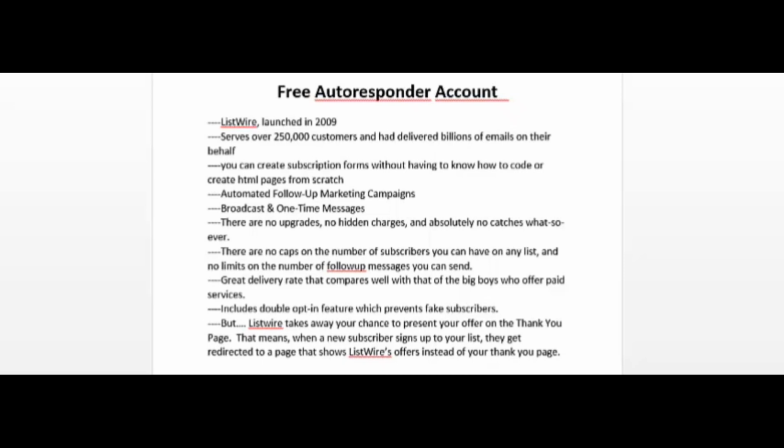And there are also no caps on the number of subscribers you can have on any list, and no limits on the number of follow-up messages you can send, as I mentioned earlier. Okay, they also have a great delivery rate that compares well with that of the big boys who offer paid services. They also include a double opt-in feature, which prevents fake subscribers. Okay, so basically I've listed all the great things about ListWire.